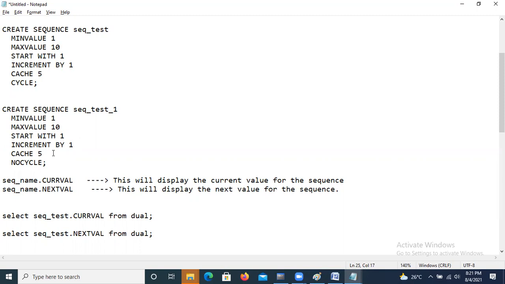Now the cache. Here, the cache means I have given maximum value as 10 and cache as 5. So 5 sequence numbers will be generated at a time, and it will store into the memory.